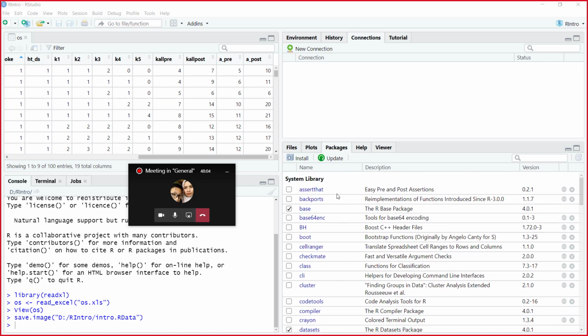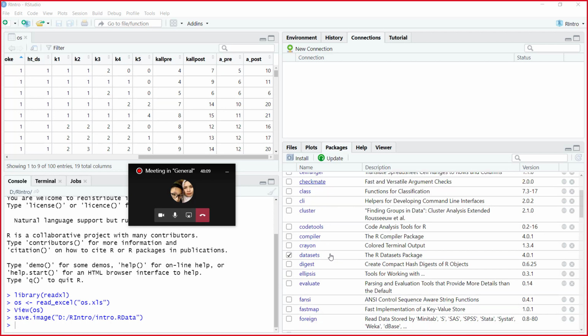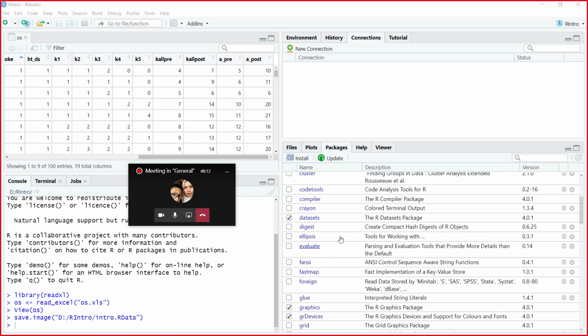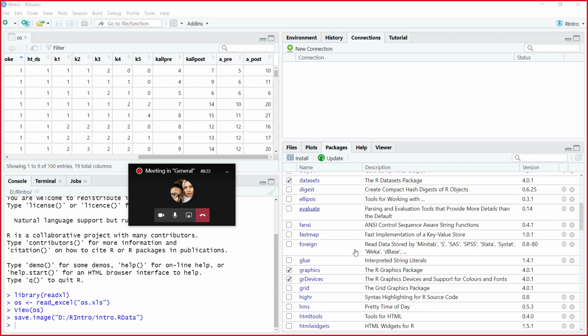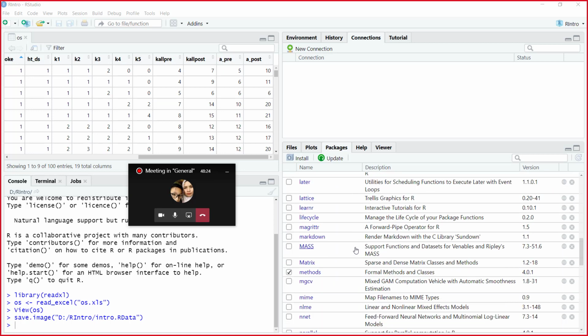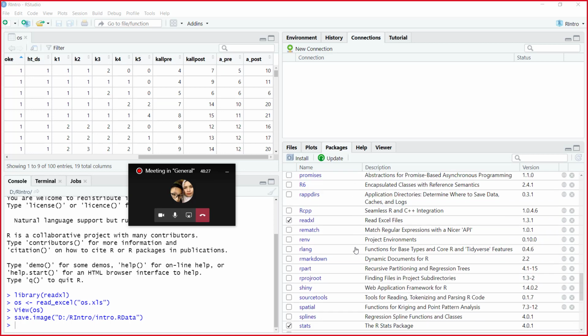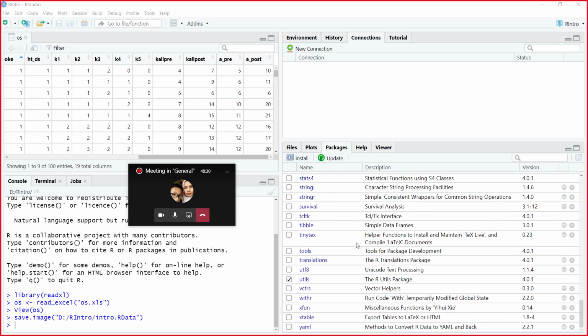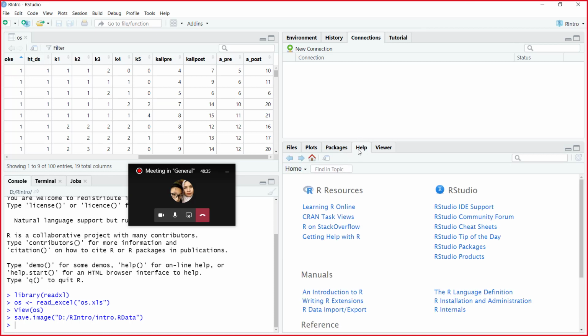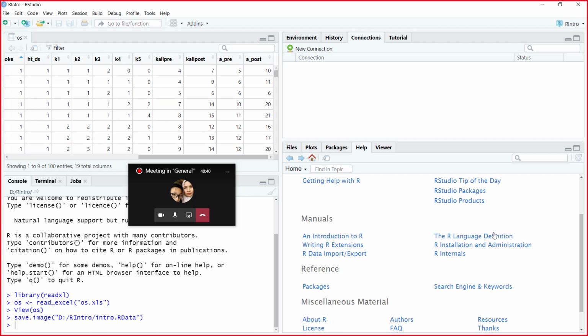But it sucks, man. Why? You don't even know what the hell it means. Okay, now you are a beginner. Then you say, oh, what am I supposed to use? Am I supposed to use crayon? What is crayon? Colored terminal output. So on and so forth. So there's a lot of things that is not really user friendly. Then we have the help commands. So you can get all the help commands here.